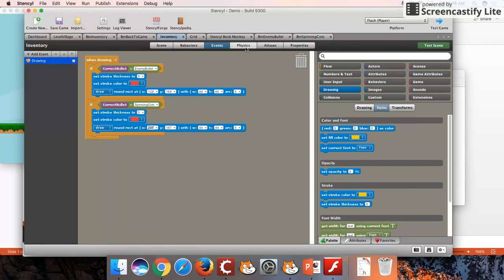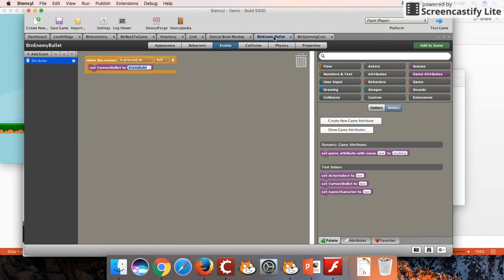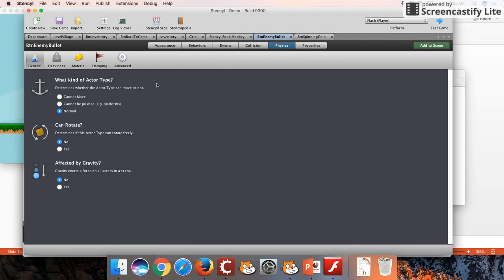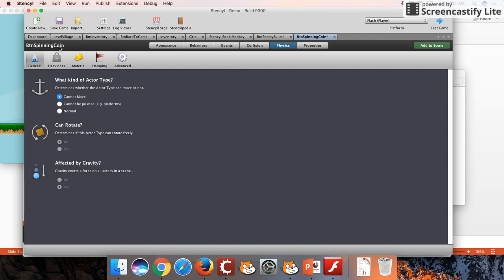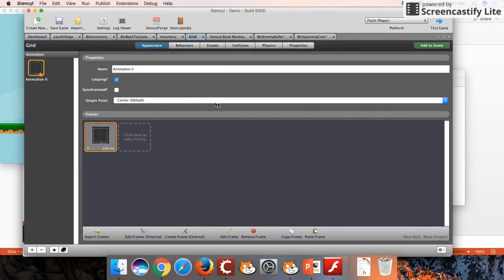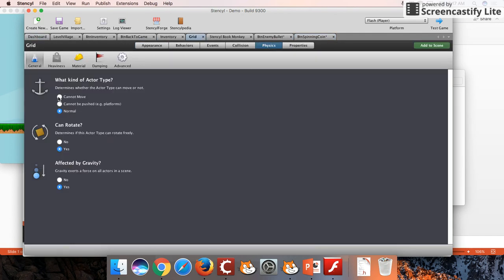Okay, first thing we're going to do is change the physics of these things so that they cannot move. So I'm going to anchor all these objects down. Button enemy bullet, button spinning button, cannot move. And the grid, I also don't want this to be able to move as well, cannot move. Okay, so that should lock everything down. Let's test it out one more time.